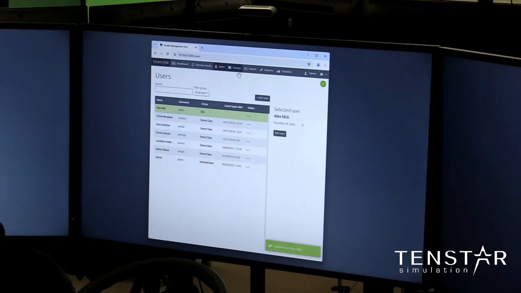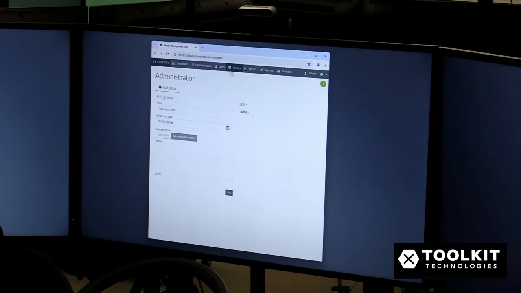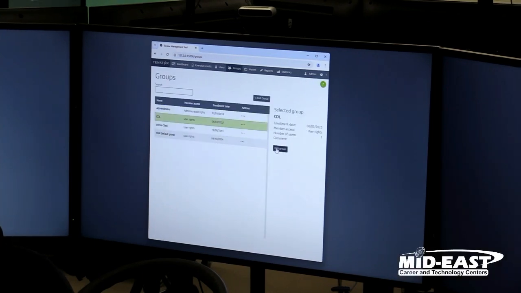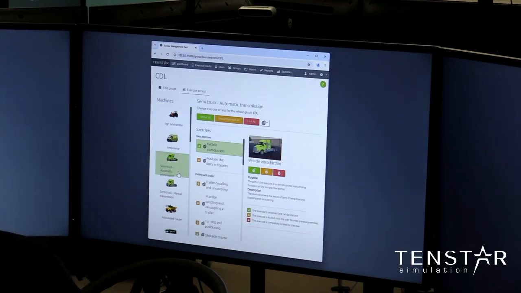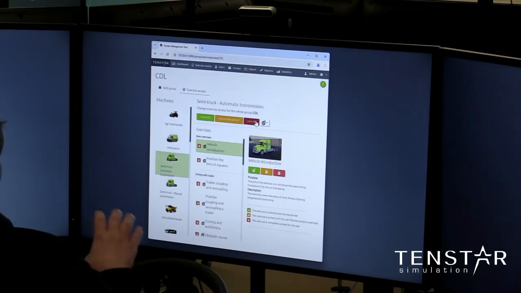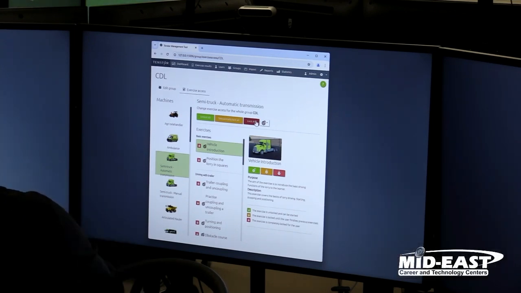Let's say I want to go to a group. I can edit group, that one, go to CDL. Now I can access what I can and cannot see. So if I go to automatic truck, if I were to log in under my user right now, I wouldn't even see automatic truck. And I'll go through and do that here in a bit just so y'all see what it's going to look like.